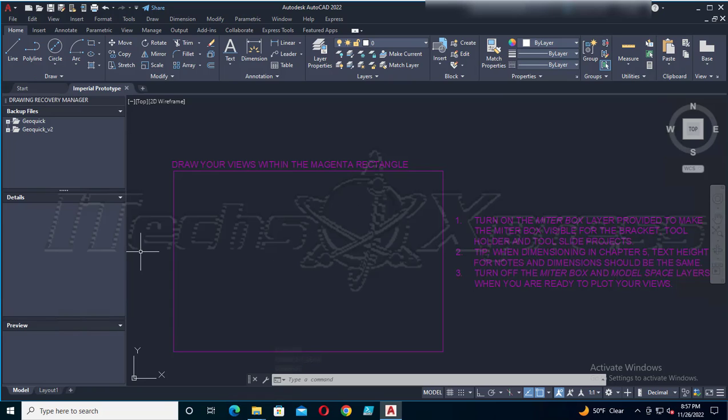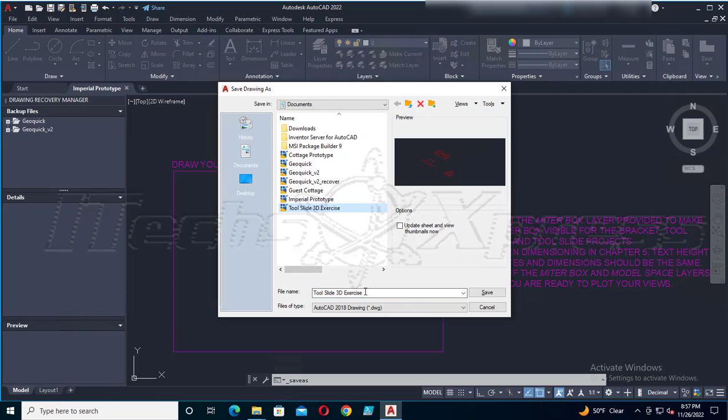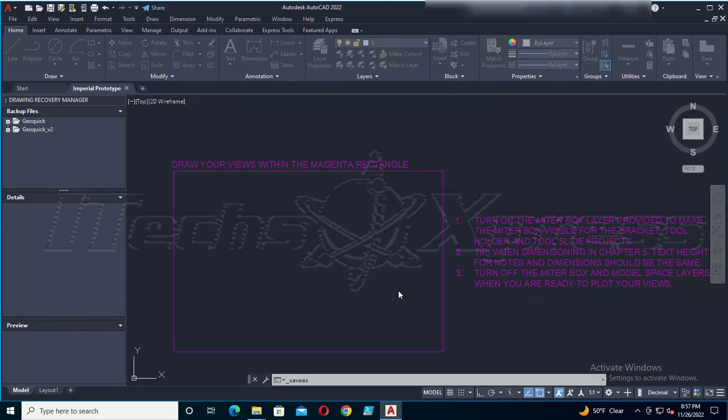So I opened it and I've got it displayed here. Alright, we're going to go ahead and save it as tool slide, but not 3D exercise, just tool slide. So let me go ahead and save it as tool slide.